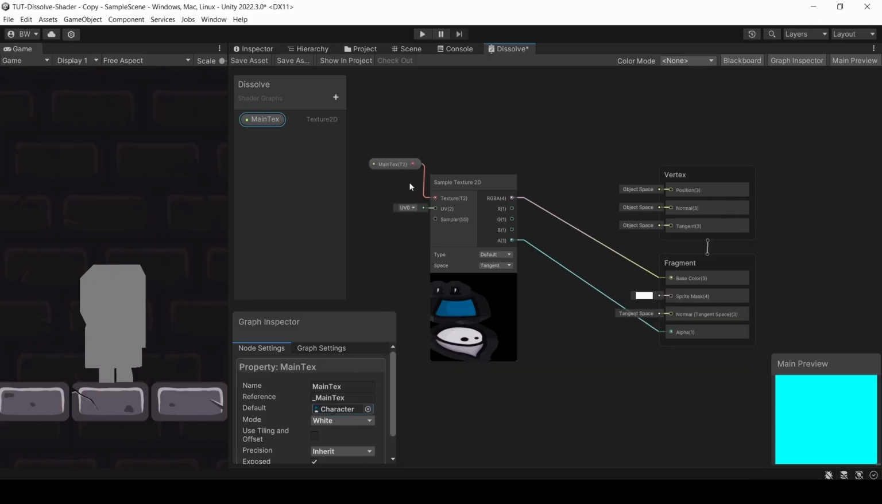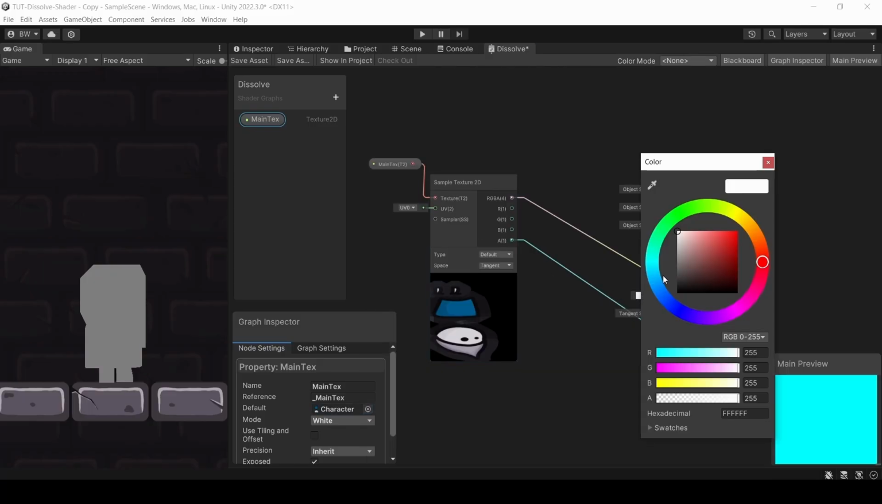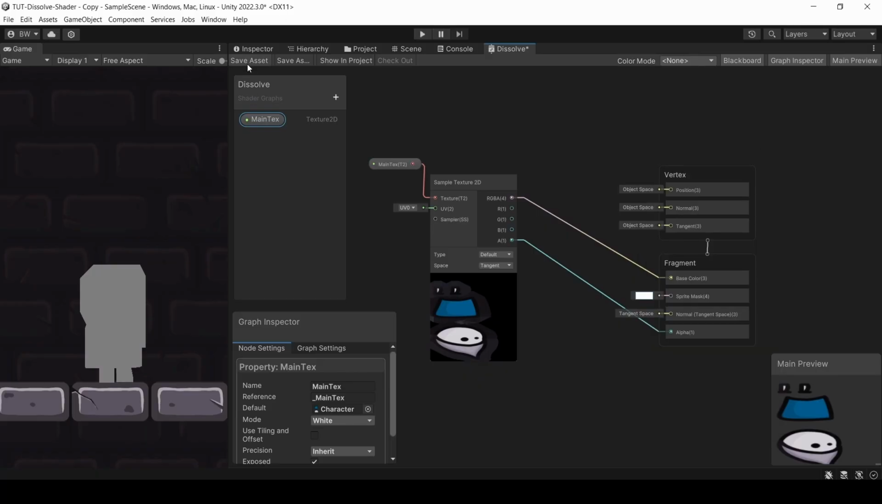And if you can't see it in the main preview, if you just change basically any value, it'll show up, and I'm really not sure what that's all about. But there you go, at least our sprite is looking normal again.